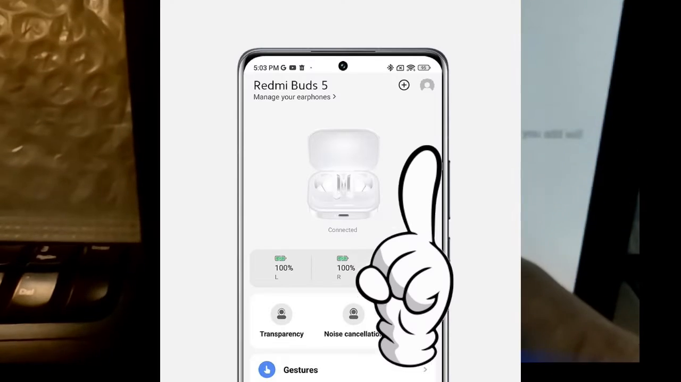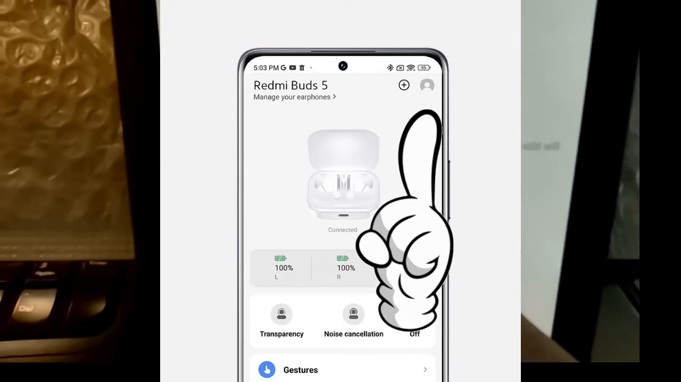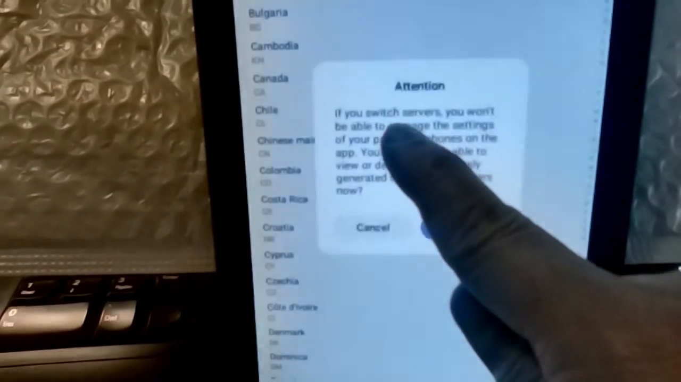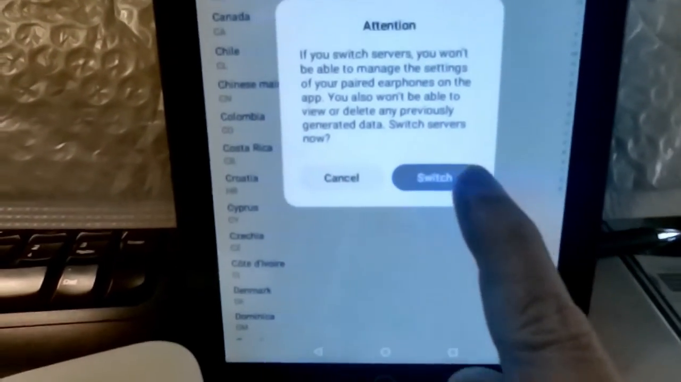Open the Xiaomi app and click on the profile icon in the upper right corner. First, change your region to Chinese mainland. Confirm you want to switch the region.